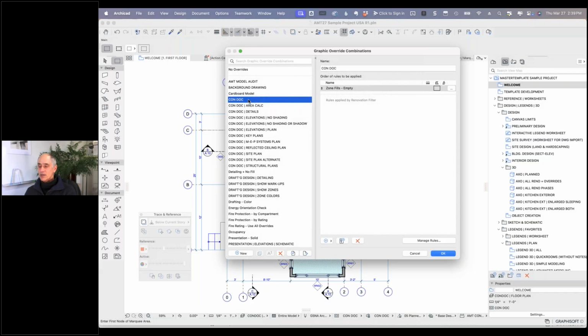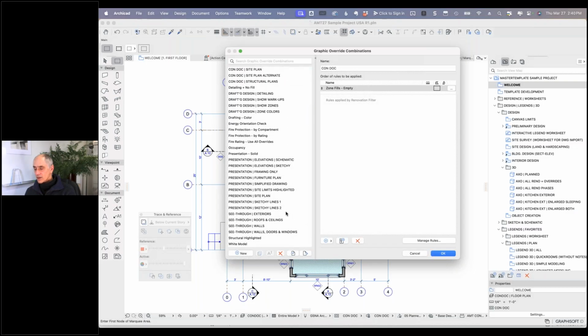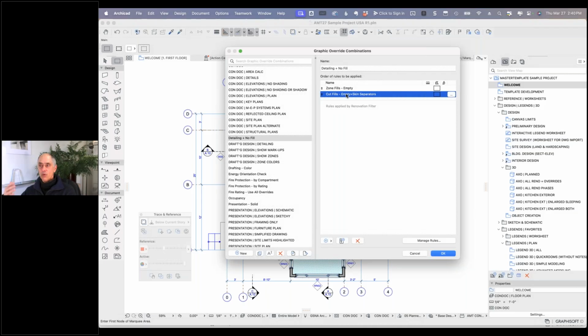So right now I'm in construction documents. This just overrides zone fills, but I have something here. Let's see. What would be one where it's turning off fills, detailing no fill. Okay, so this is one that I think comes from Graphisoft as opposed to the ones in Master Template specifically. And it says, hey, when you have a cut fill, you're cutting through a wall or a floor or a column or a roof, we're going to override that with an empty fill with skin separators.